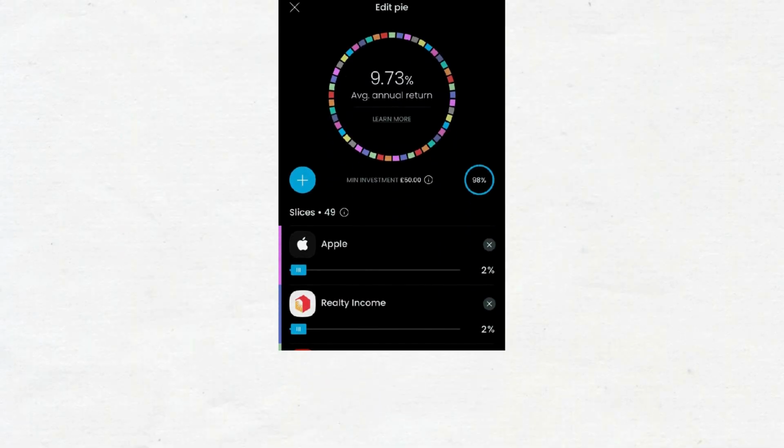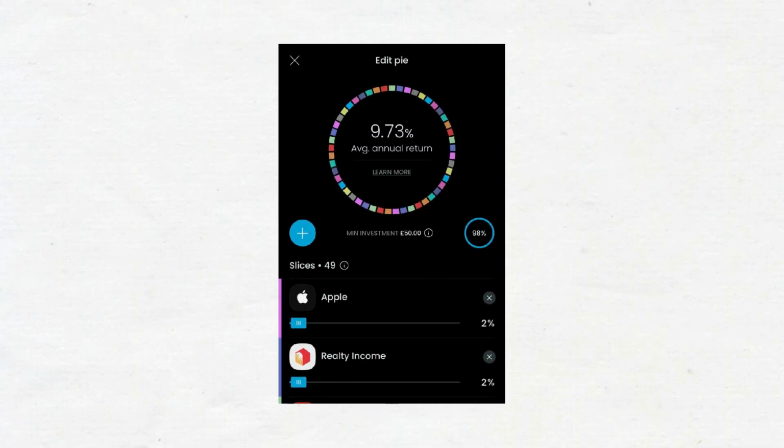Now that it's removed, you can see there are only 49 slices left now, and only 98% of the pie is allocated, or in other words, it shows only the 49 stocks with 2% each. This means there's some available space for you to add something else.